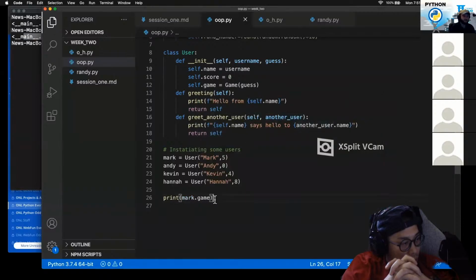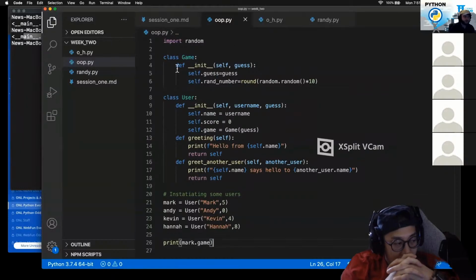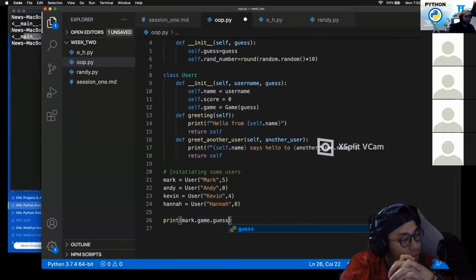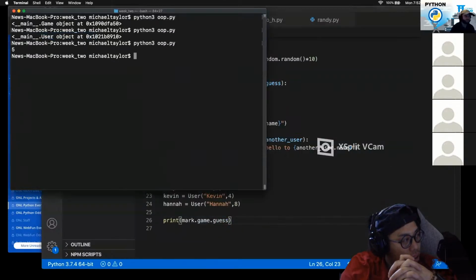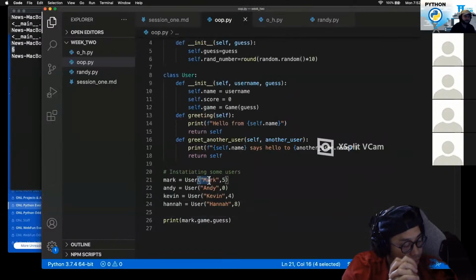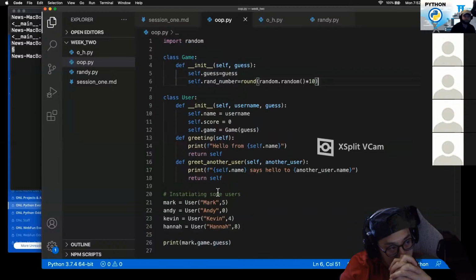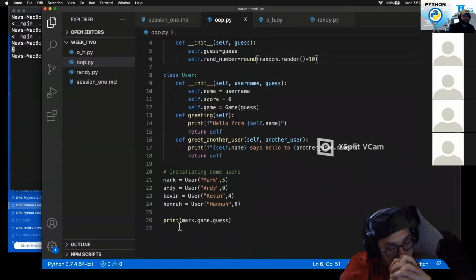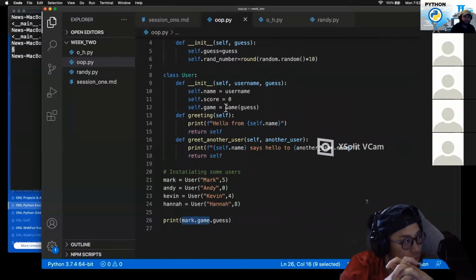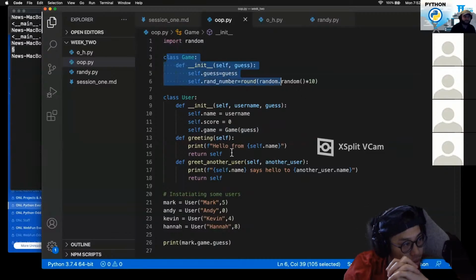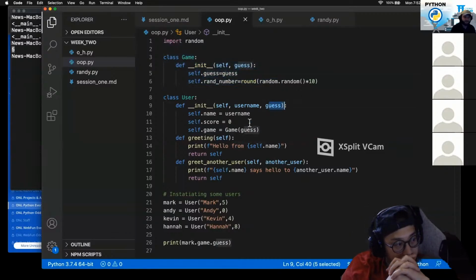We've instantiated an object. Now, mark.game has some of its own attributes, like guess. So maybe I can look at mark.game.guess. There's that guess, and we can see that Mark guessed 5, right? Now we could ruin the game for ourselves and look at the random number, but I won't do that just yet. Very cool. So we see how we're able to, again, peel back those onion layers. Mark.game evaluates to an instance of game where we have passed in this guess and instantiated a new game.